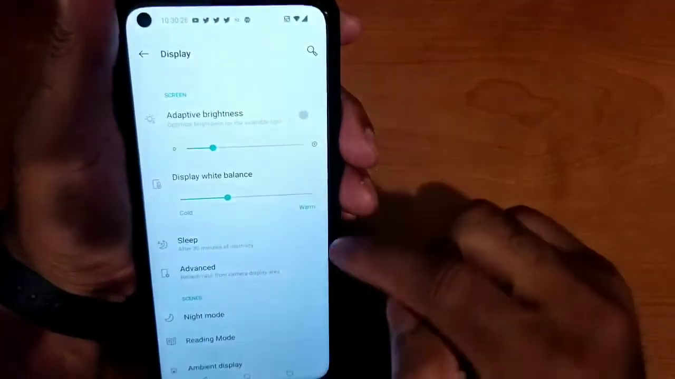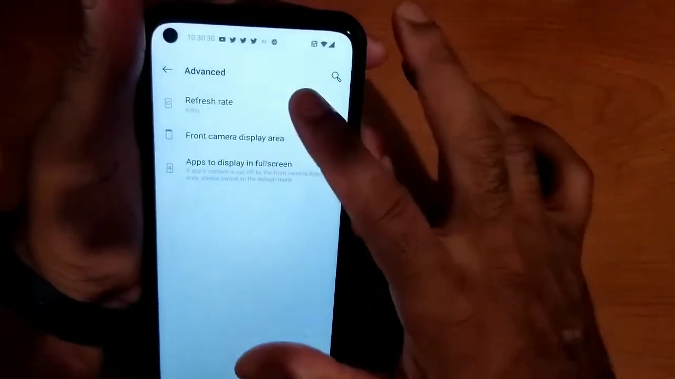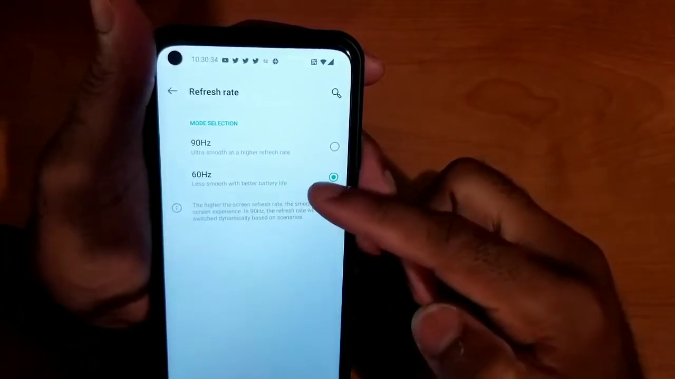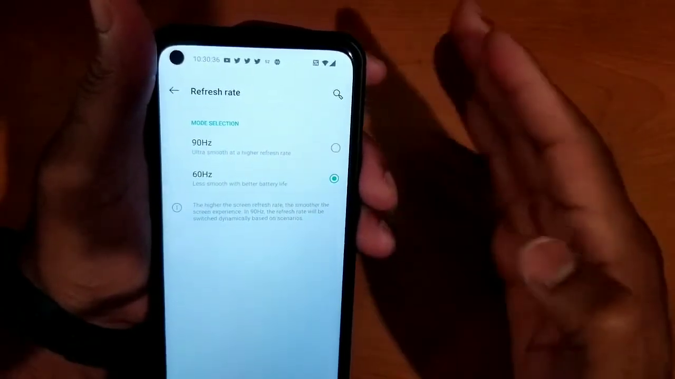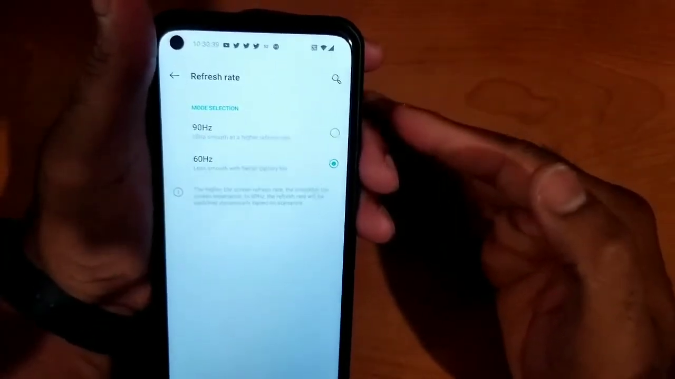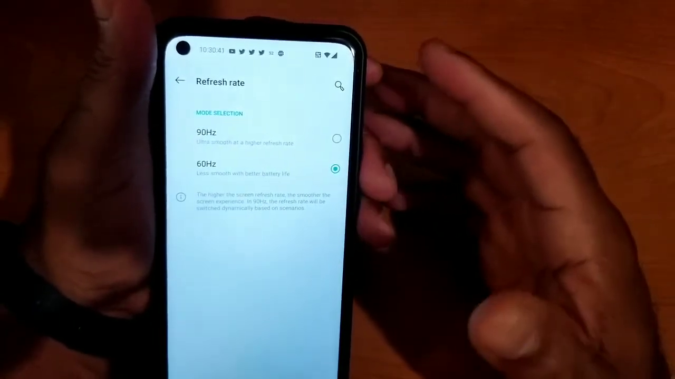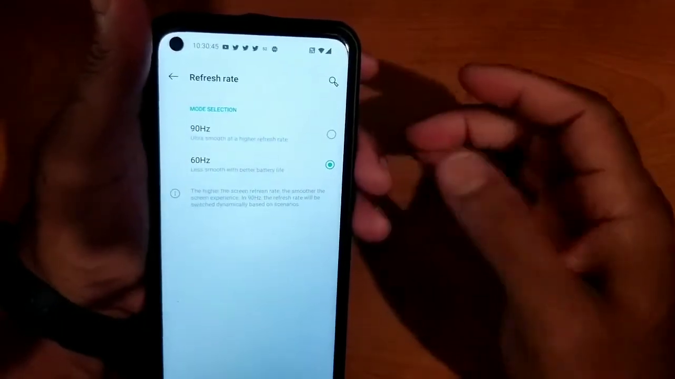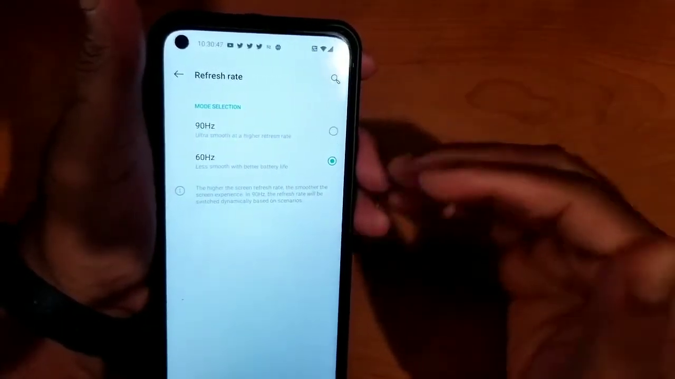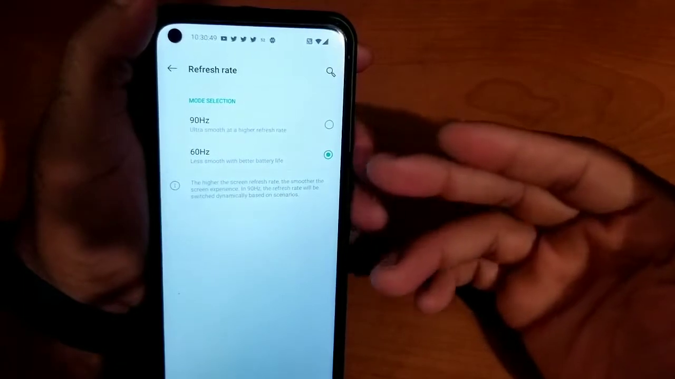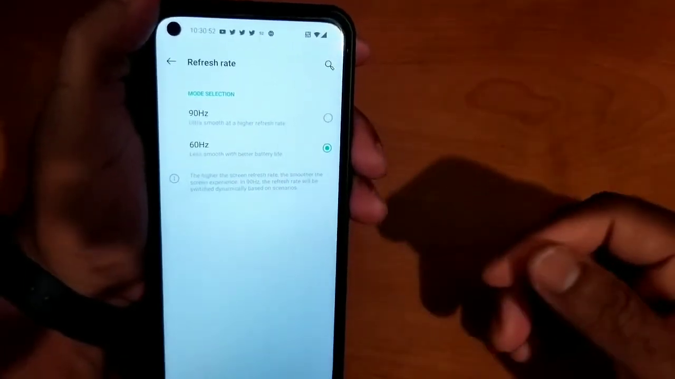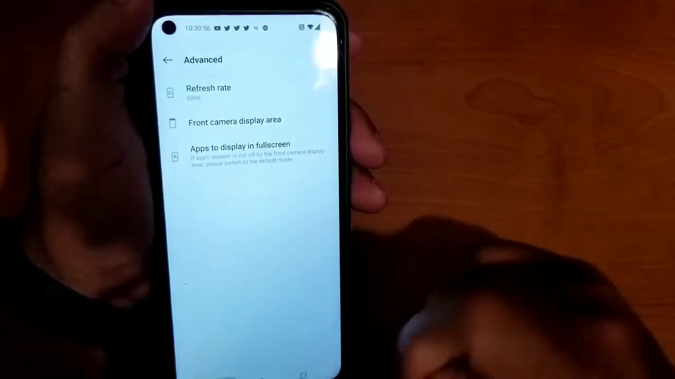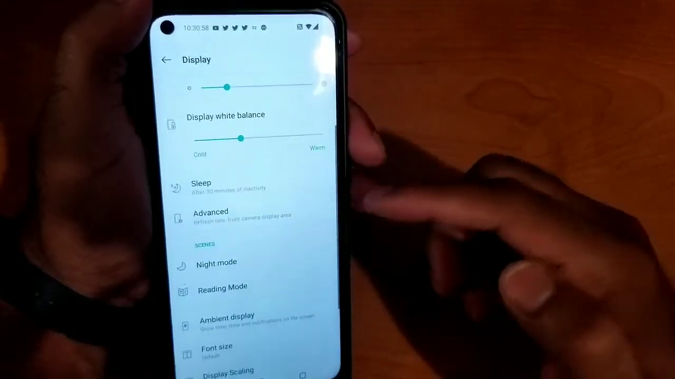Your sleep settings are right here. And if we go into advanced and we go to refresh rate, this is where you can set your device to either 60 Hertz or 90 Hertz refresh rate. So on your Nord series, it's a locked refresh rate. There's no adaptive refresh rate on your Nord series as there is on the flagship OnePlus devices. So you can set it to 60 Hertz or 90 Hertz on your Nord series OnePlus device. Okay, backing out of that.